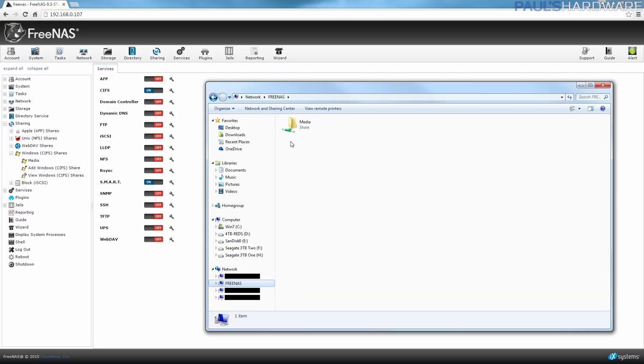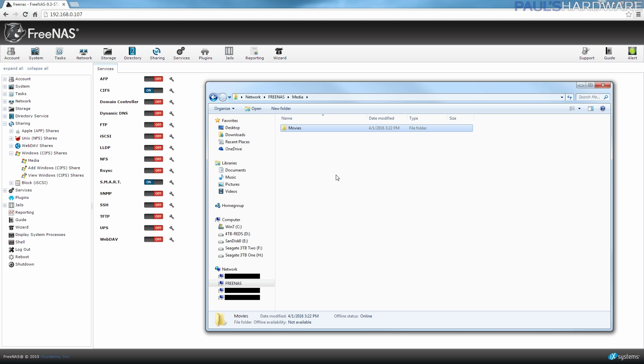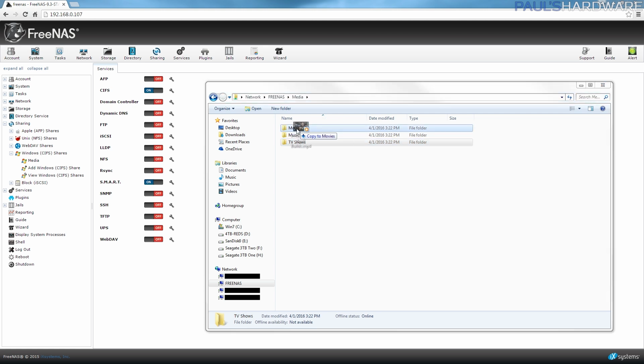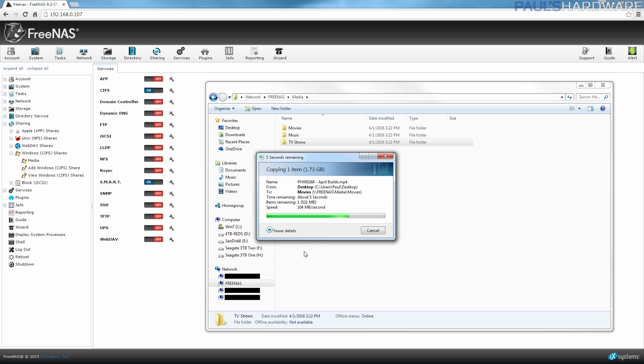Now, if I access my home network via one of my Windows PCs, I can see my FreeNAS system there. And in it, there's my newly created Media shared folder. You can create subfolders for different types of media, as you might expect, so I just started to drag and drop my movies, music, and TV shows over to them, and thing one was complete.